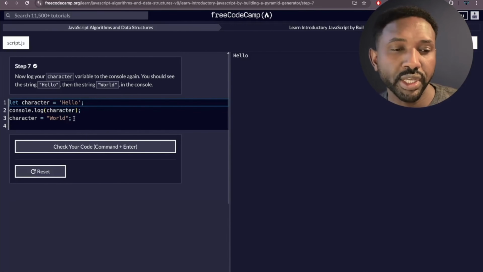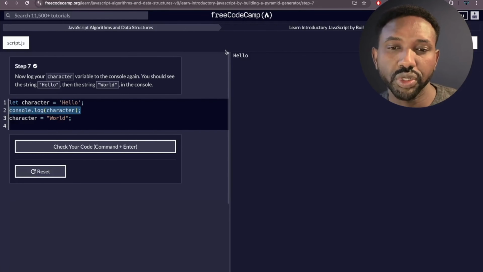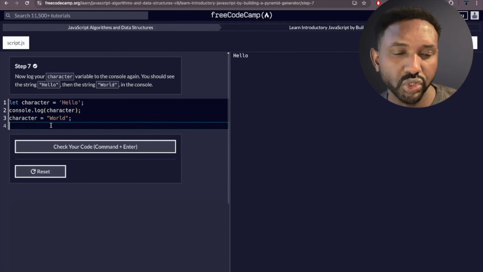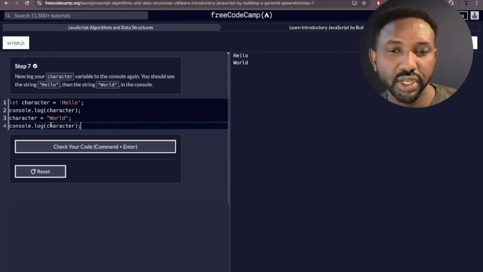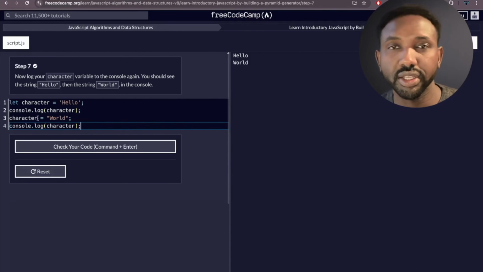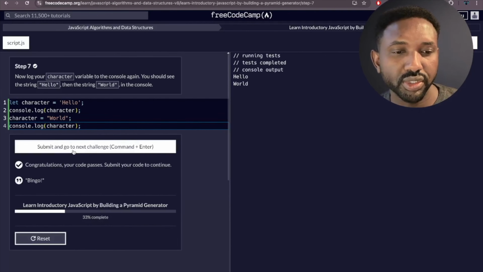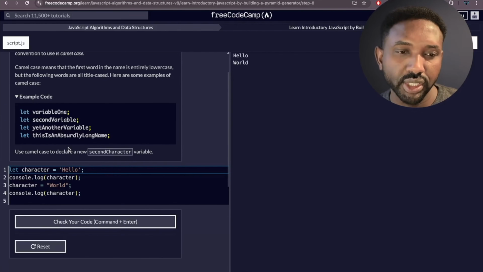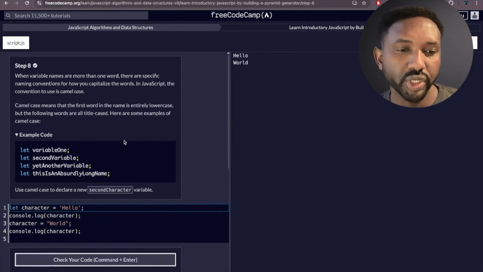This lesson is asking us to call console log again to log out the character variable itself. Currently it's shown here on the top right as hello, but now we should see a different value. So instead we can see hello world. So it displays the initial variable value, and then the new value that we reassigned at line number 3. Check your code, submit the changes successfully, and now move on to the next lesson, number 8.